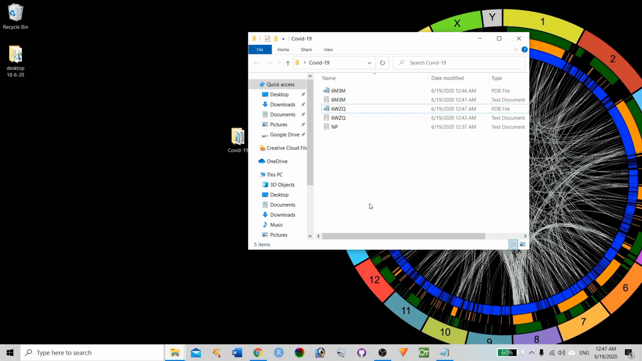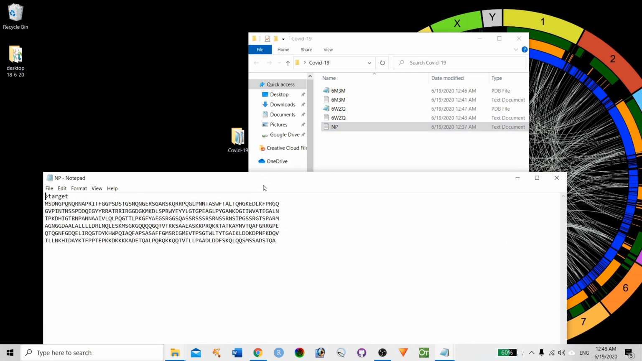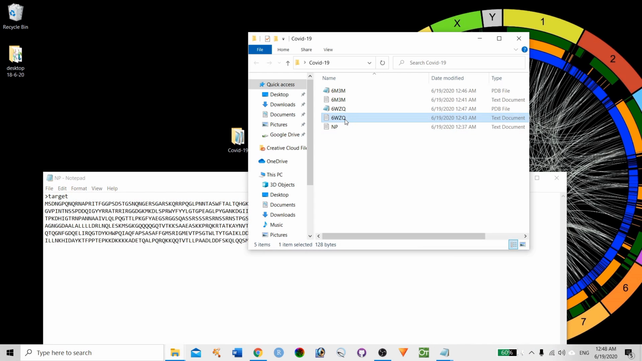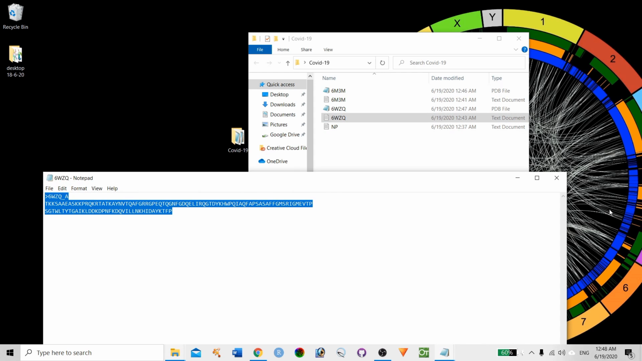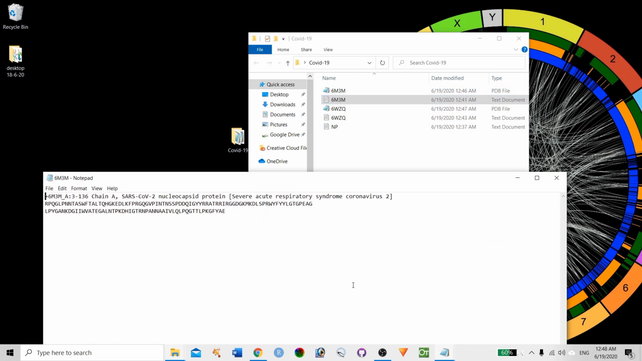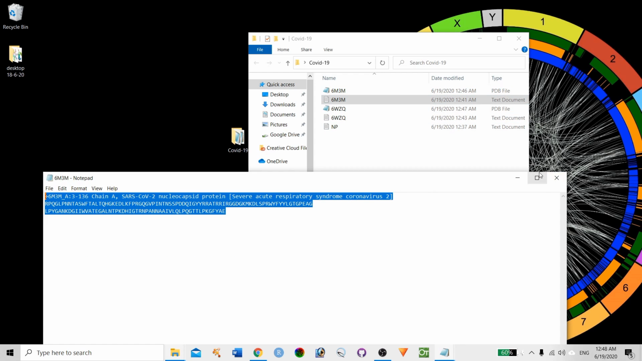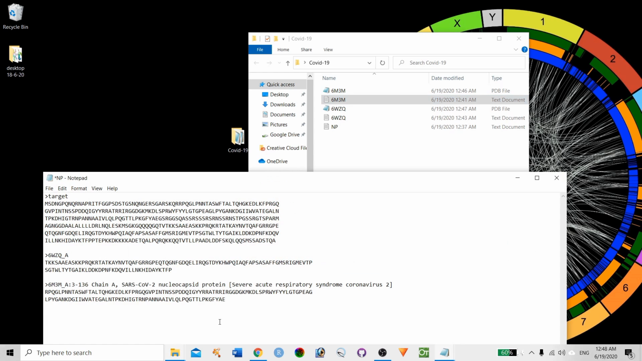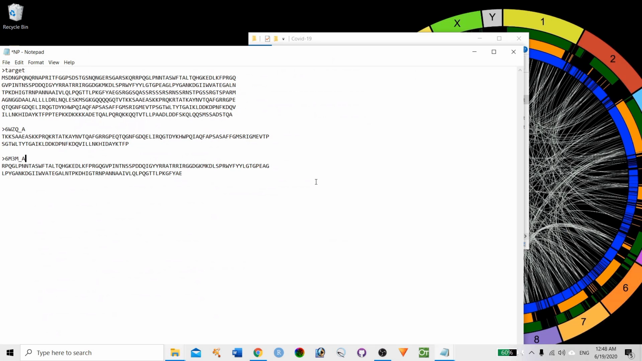Now we have the structures and sequence. The next step is we need to align the amino acid sequence with the known sequences. To do that, first open the target one, and open the templates, copy this region, and paste in one file. Here I'm pasting these two things. We'll remove this part. Now save this one.